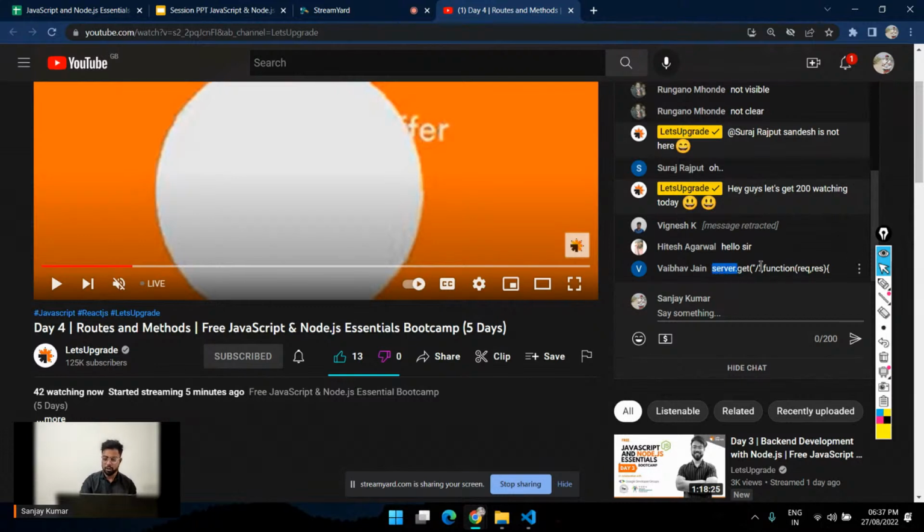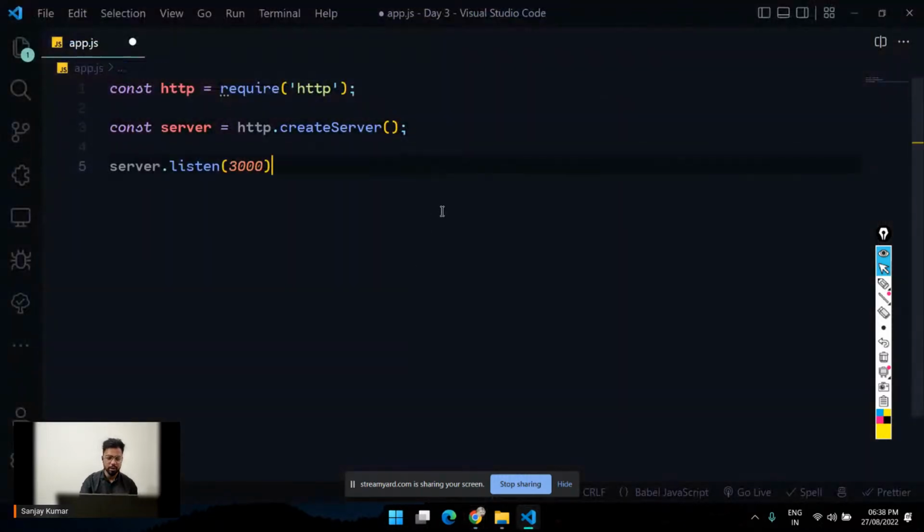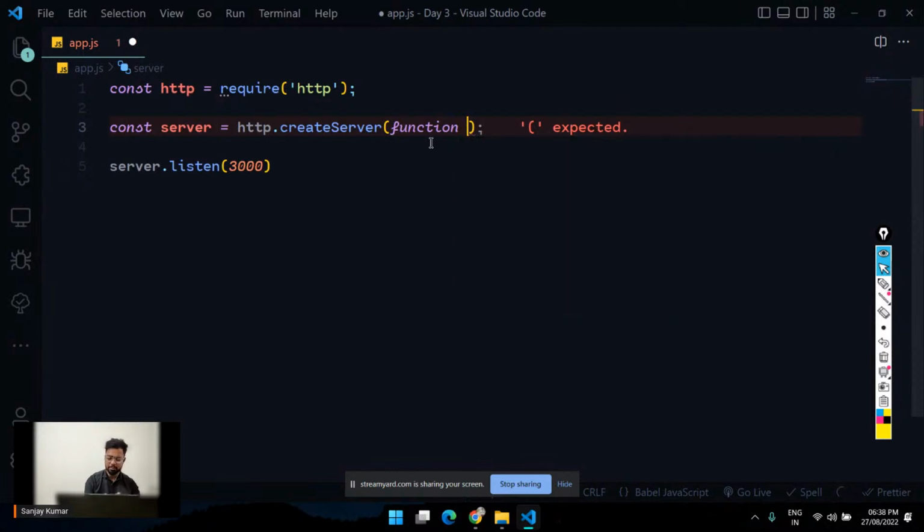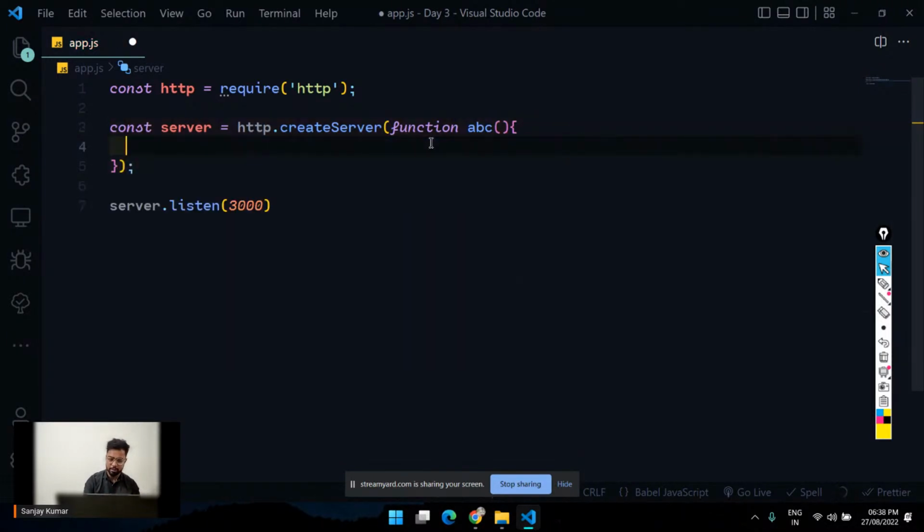Okay. Yeah, we are going to do it. It's an Express code. Let's go over here and type a function. You can name this anything or leave it unnamed. The function is going to be named ABC, and the rest is the same as we did for hello world.